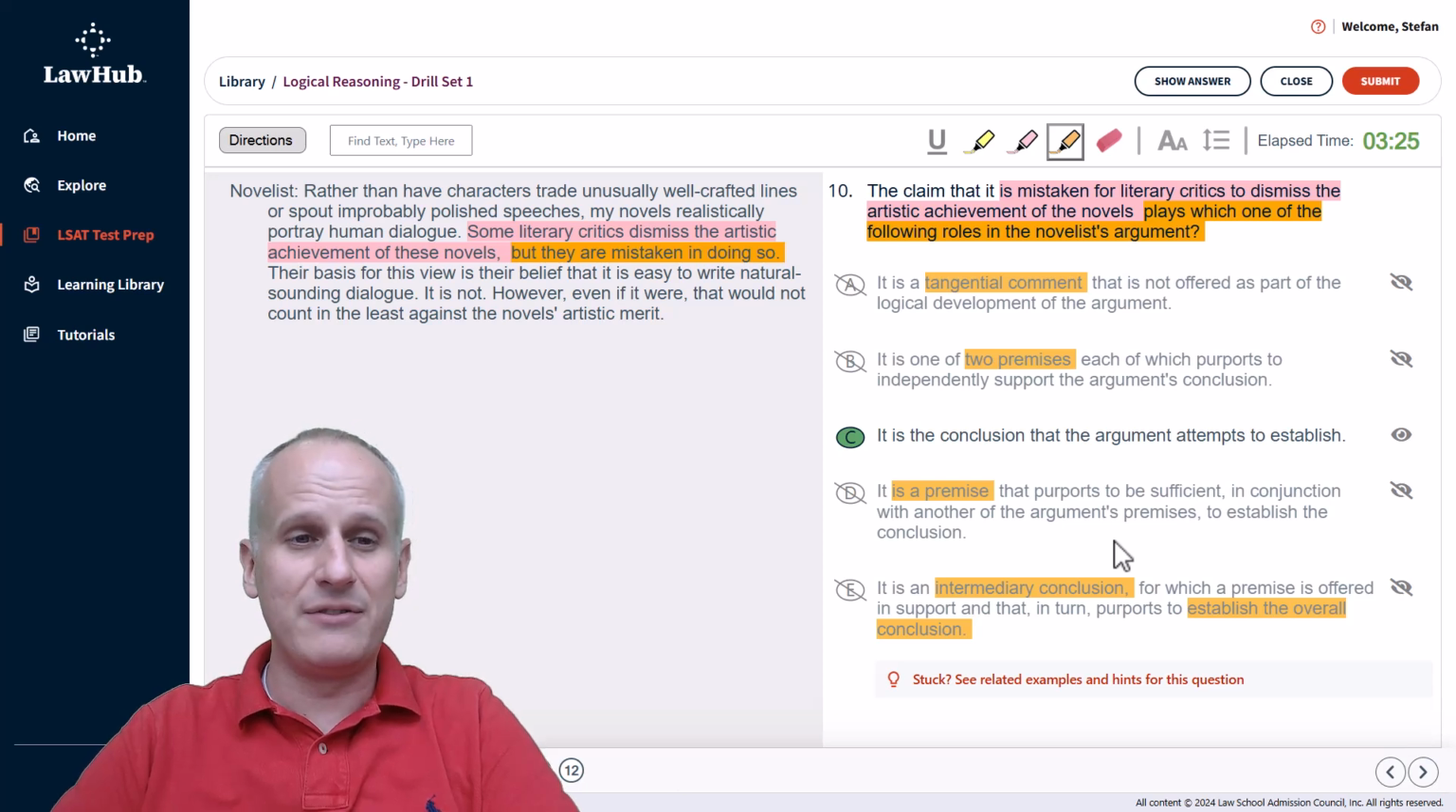So you can see, even with a two-part role in the method of argument kind of task, you can still evaluate this using our highlighting tools. And you can still highlight the conclusion. You just have an extra highlight color for whatever the statement is that you're being asked to evaluate. And you can see once you break these down, they can be relatively easy, especially if the statement that you're being asked to evaluate is clearly the main conclusion of your argument, as it is here in question number 10 from drill set number 1 over at LawHub.